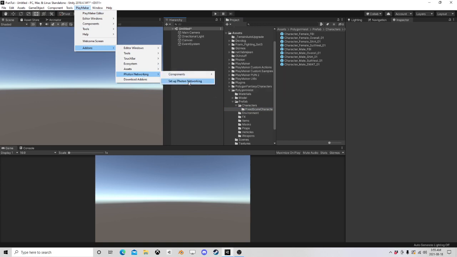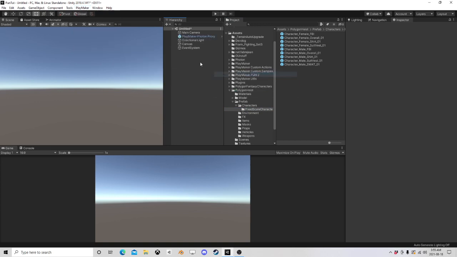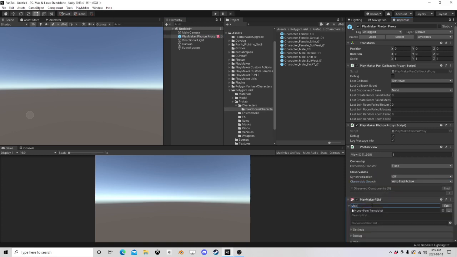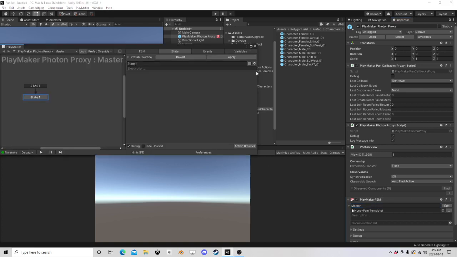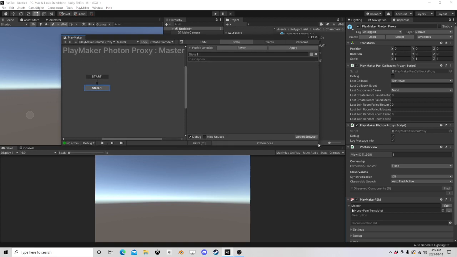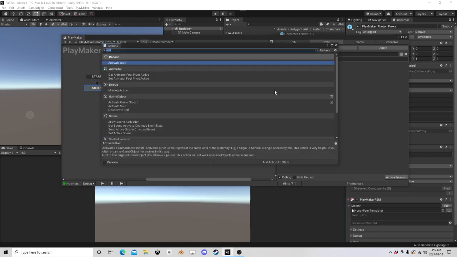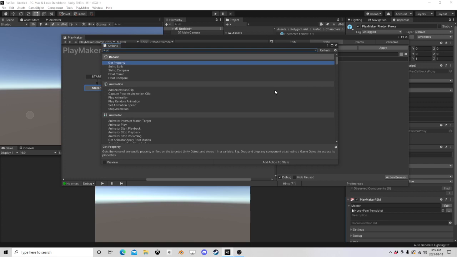Networking setup, no, components. Add Photon proxy to scene, and that should give us that. Auto-find actor should be fine. So you have to have this. I would hope you would know that. And this is going to be master. Right, so now if you've seen any of my Photon networking stuff, I do this pretty much the same.